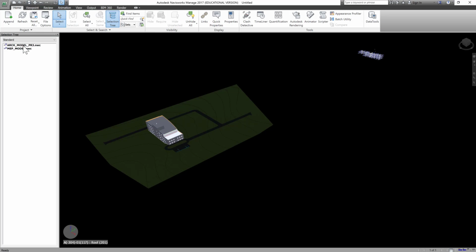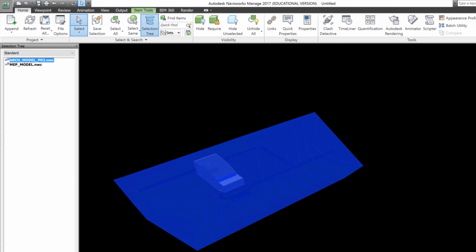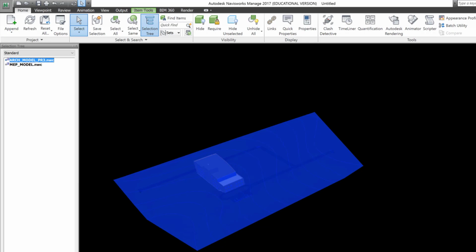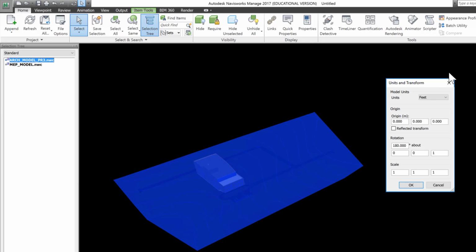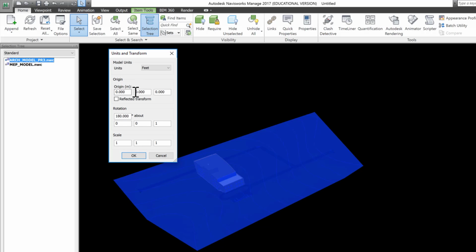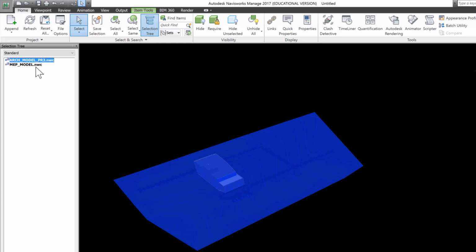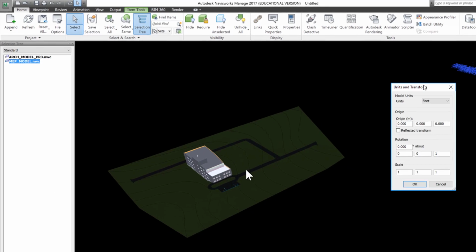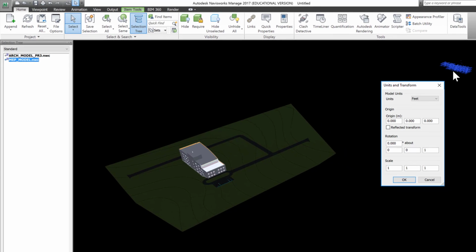One of the things you can do is go to the architecture model, right click, click on units and transform, and check what units and transform are there. For instance, these are the coordinates for origin. That's the angle, which is 180 degrees right now, and then the scale and other factors are these. I can go to the MEP model, select the same thing and check units and transform, and you see here that it has 0 degrees.